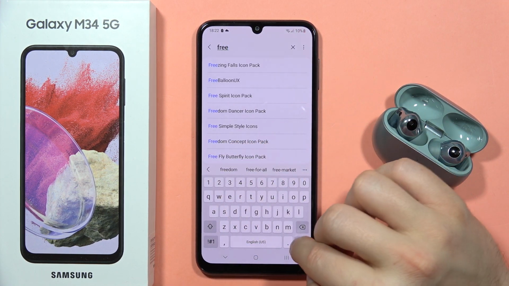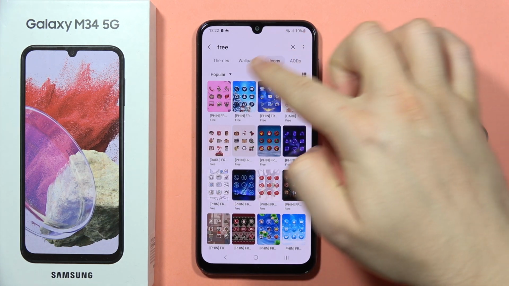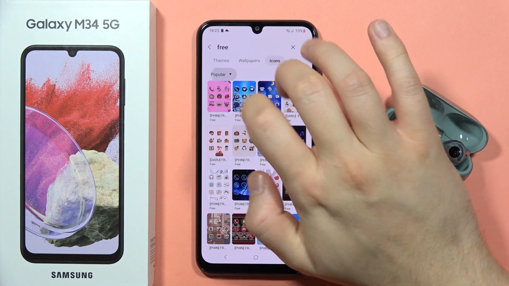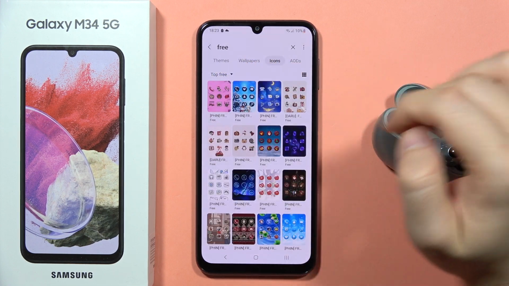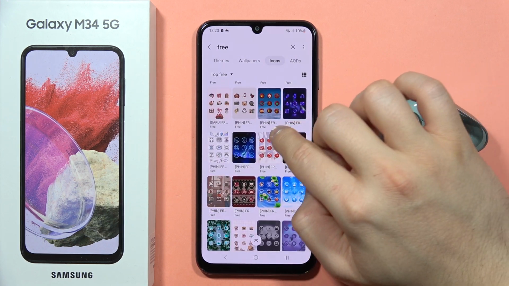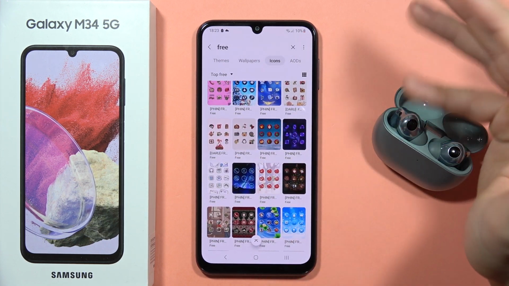If you don't want to pay for these themes, here we can find the list of the popular icons. You can click on this popular icon and then tap to top free. So now you will find all the highest rated free themes for your icons, of course rated by users.